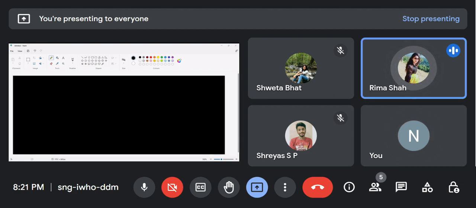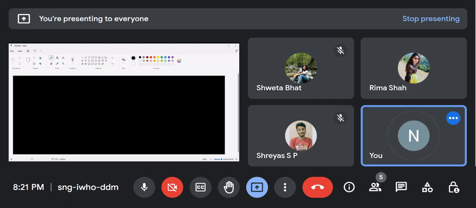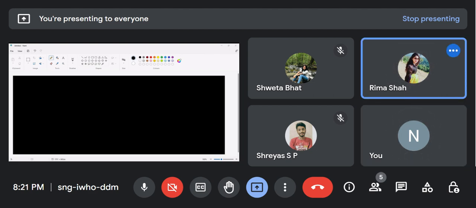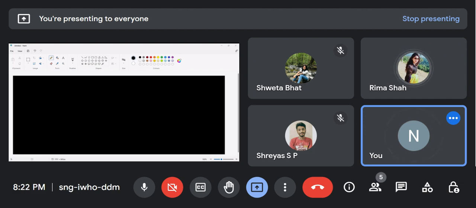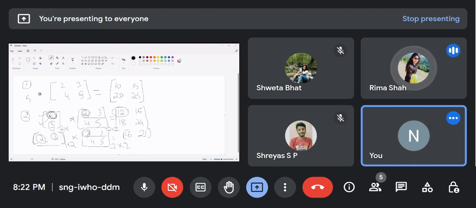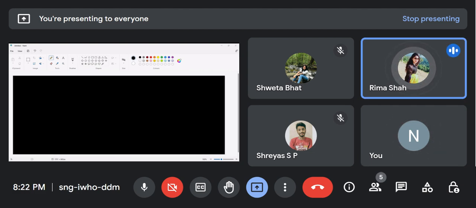So the rule with a matrix is that the number of columns in both cases should be two, like 1 into 2, and here also 2 into 2. So the number of columns in the first matrix and the number of columns in the second matrix should be the same. This is what I know, but maybe I am wrong. Okay, see what happens here.